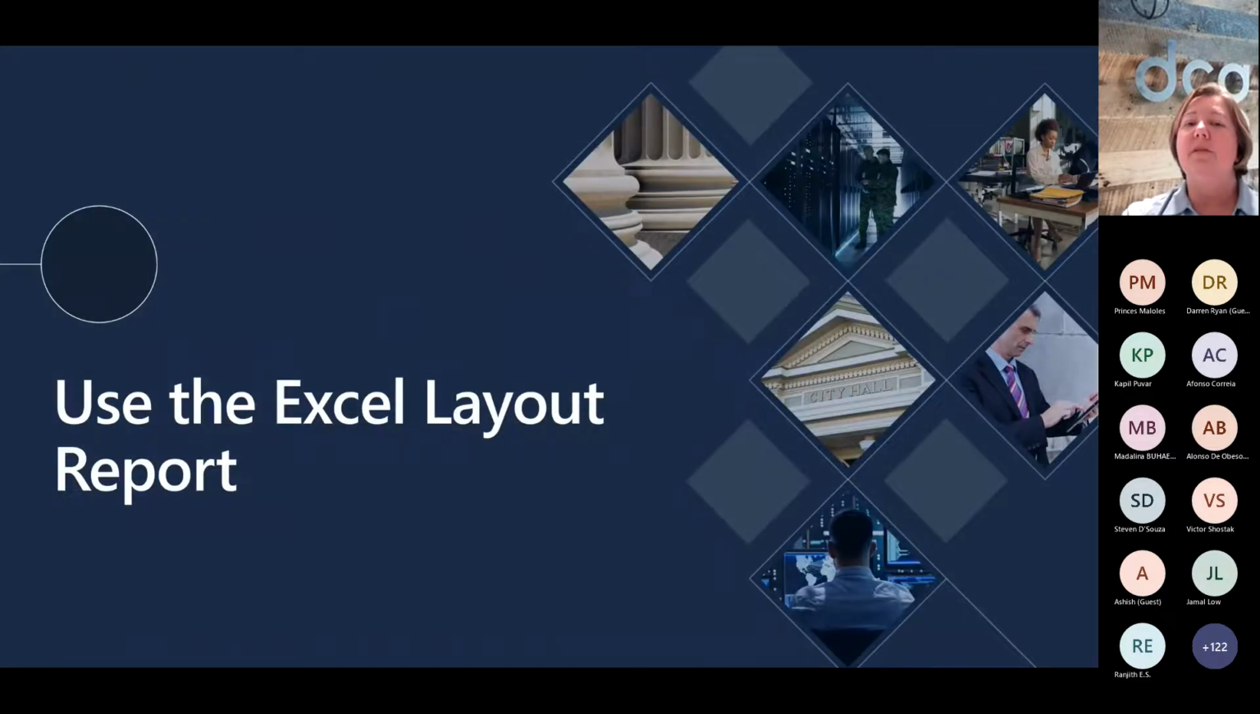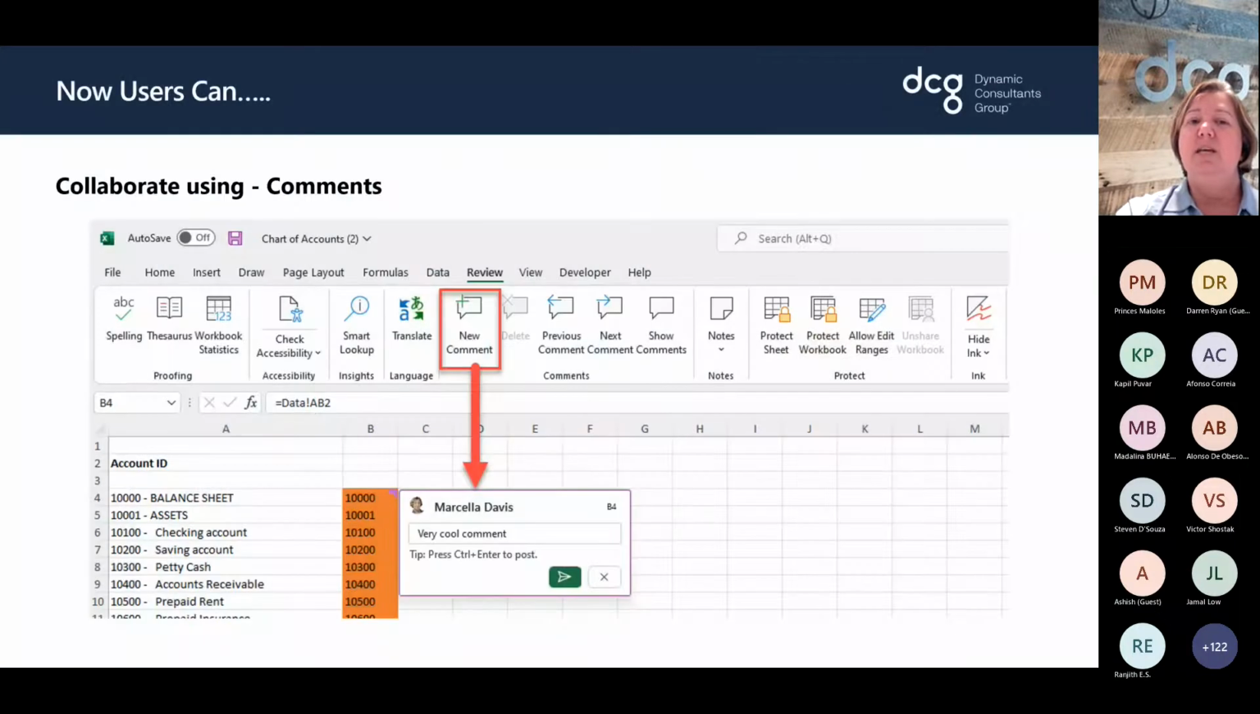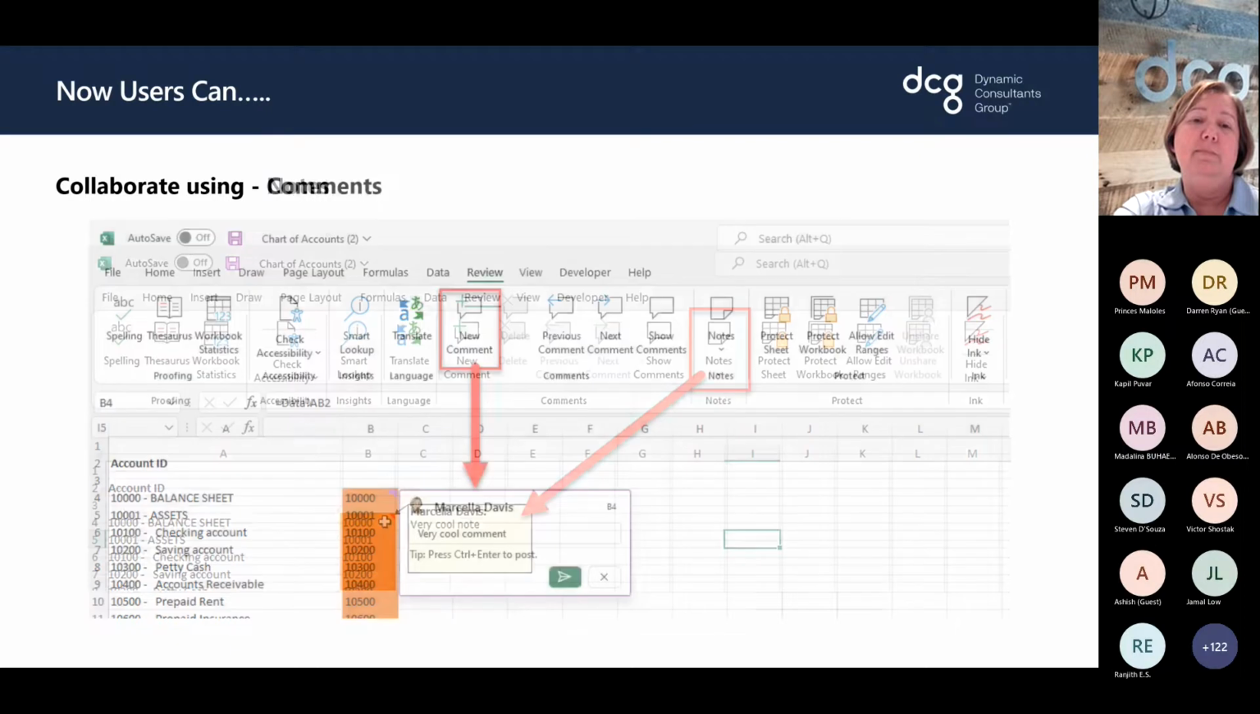Now we can talk about some of the things that the users can do with an Excel layout that you probably can't do with a Word or an RDLC layout. You can collaborate using comments. So once the Excel is out, this is just a regular Excel function. So I can pick a cell and I can put a comment on it and I can send it to someone else, which I can't do in Word or my RDLC.